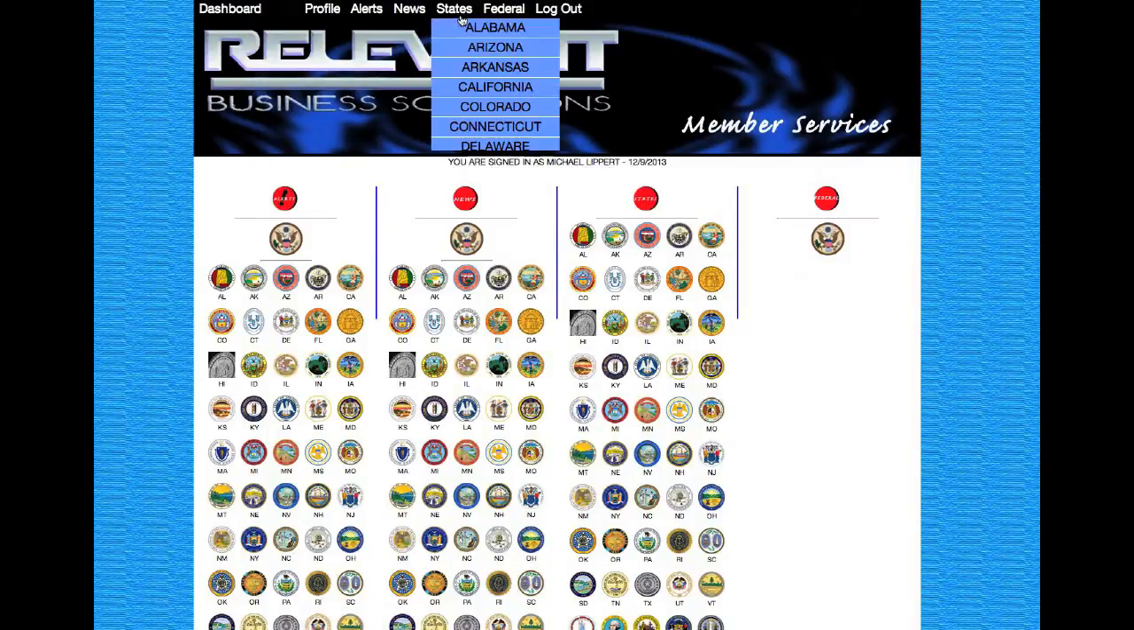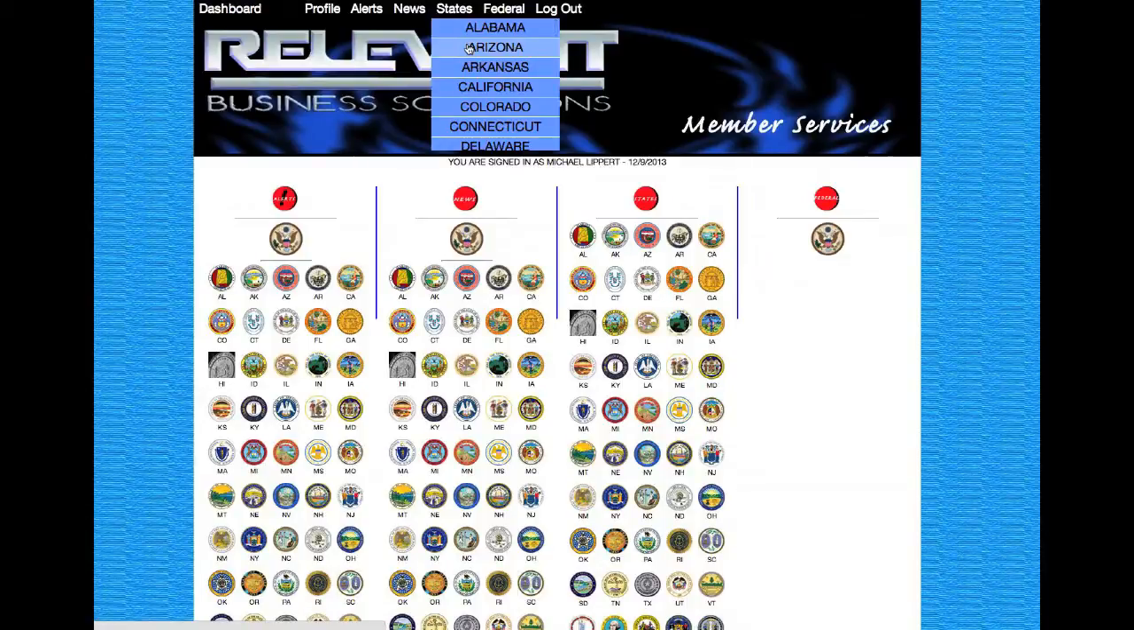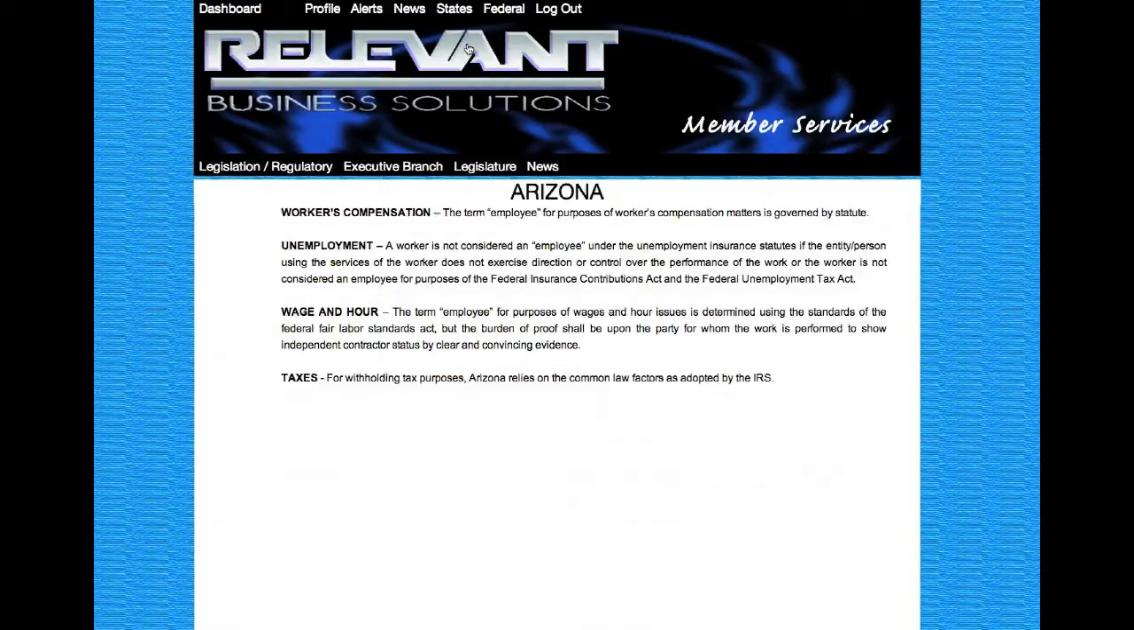Now that you are inside the site, let's start with the State section of our system. Under the State tab, a user can access each individual state and the information users must know in order to properly use the services of independent contractors. When you click on a state, you'll be taken to the General Overview page for that state. The General Overview page provides the user a brief description of the information the user should understand regarding each main topic that impacts the use of independent contractor services. Four main topics addressed are workers' compensation, unemployment insurance, taxes, and wage and hour.